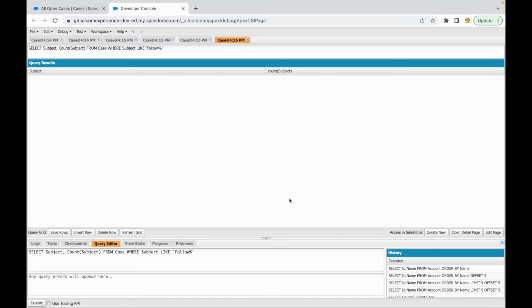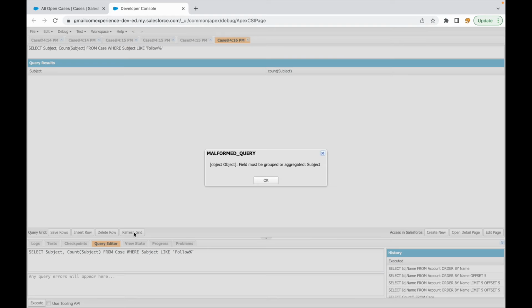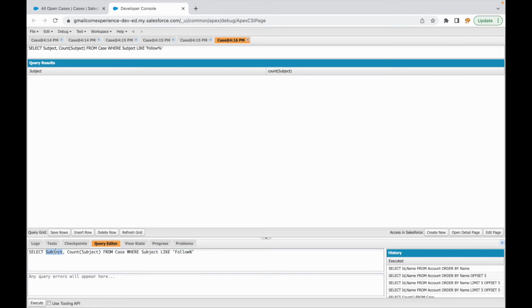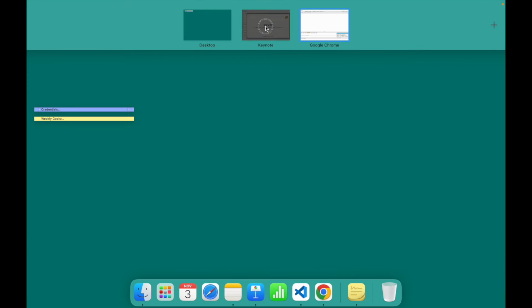So you see this error that came up. It says that the field must be grouped or aggregated: subject. So subject cannot be independently left there and you cannot query it here, because you're actually counting stuff, right? If you're counting, how do you show individual information? If you're aggregating, how do you show individual information? That's the conflict Salesforce is facing. But there's a way to see fields alongside it. We'll see how to do that very soon. All right, so that is your count function.